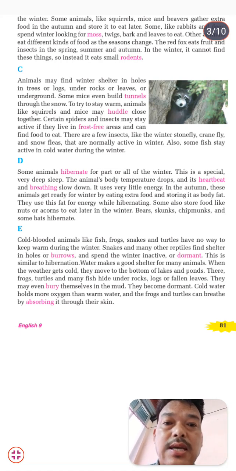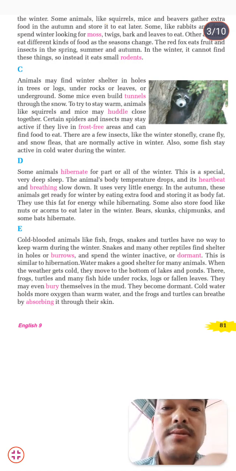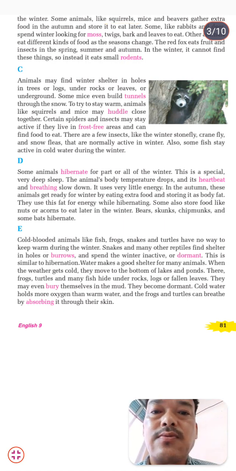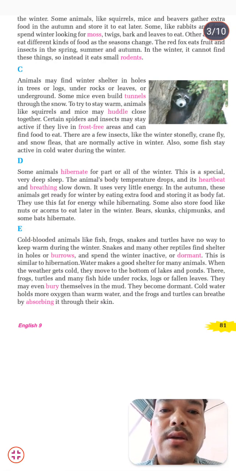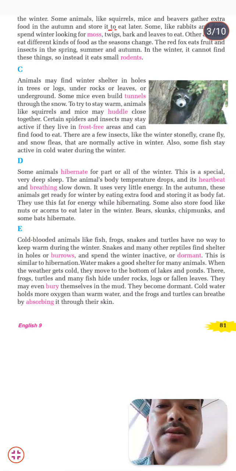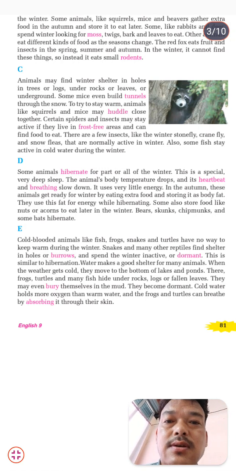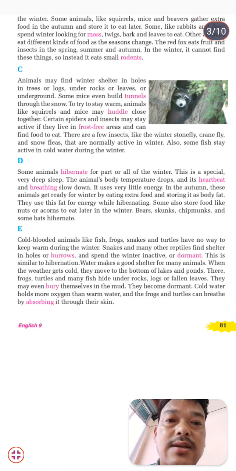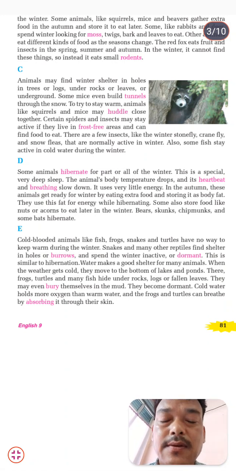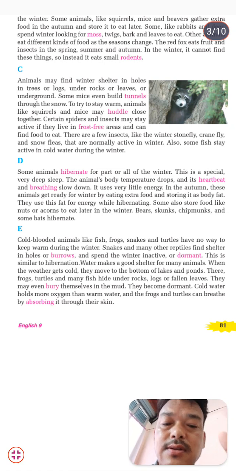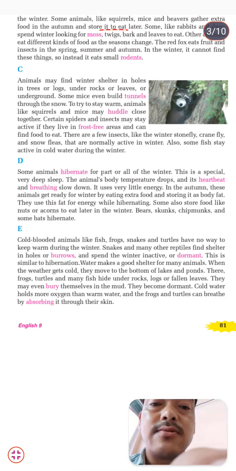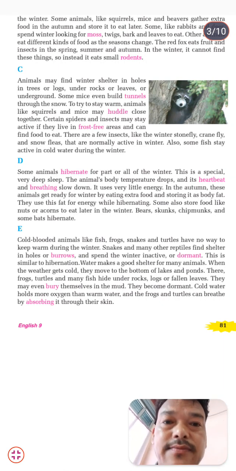Some animals like squirrels, mice, and beavers gather extra food in the autumn and store it to eat later. Yes, there are some kinds of animals like squirrels, mice, and beavers. They start collecting extra food. They store it inside their body in the form of fat, so they can use it later.